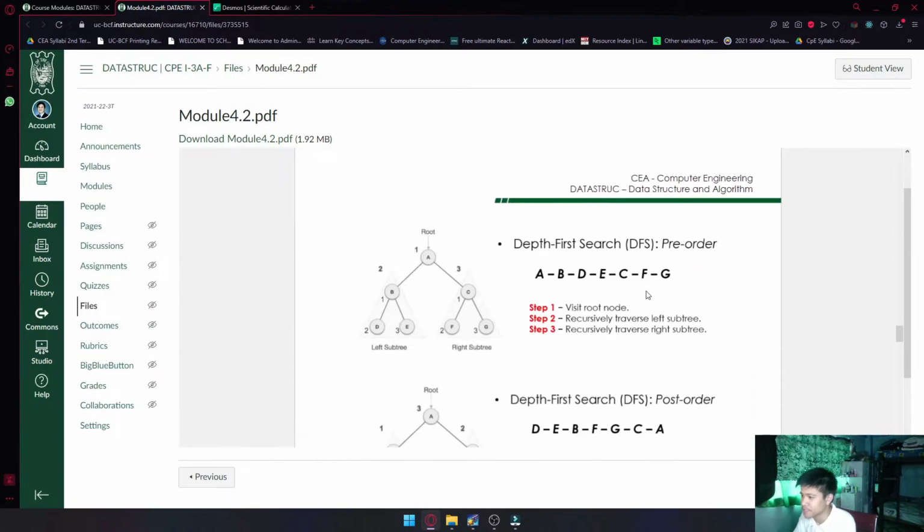Alright, so let us proceed to the next one. So we have here the pre-order, so the same. It's just that this one is a pre-order. So in here we have a different format. We visit the root node first, so instead of starting from the very left subtree, we'll start with the root. Then step 2, recursively traverse the left subtree and then recursively traverse the right subtree. So in here we have A, B, D, E, C, F, and then G.